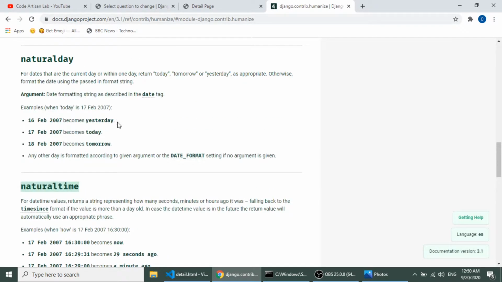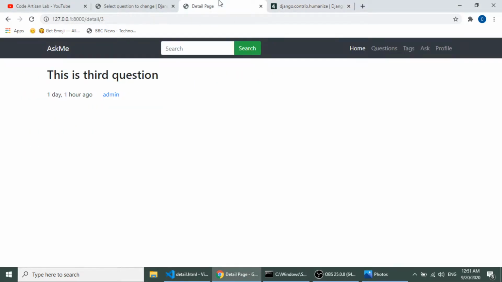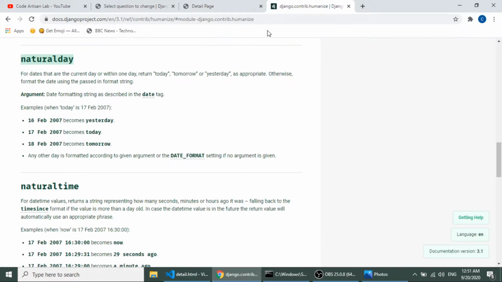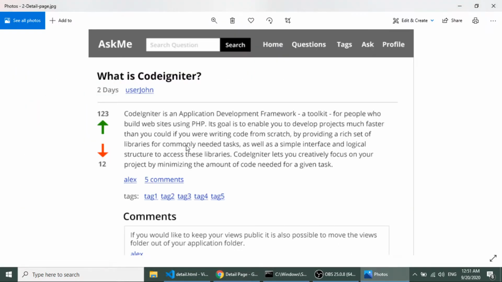So I will use natural time, it is actually not looking very nice, so I will use the natural day actually. So let's check this. Yeah, okay, this is fine. Now later we will see what we choose, natural day or natural time. Okay, so now we need to work on after the question title and username.